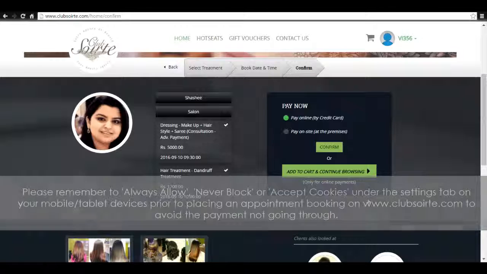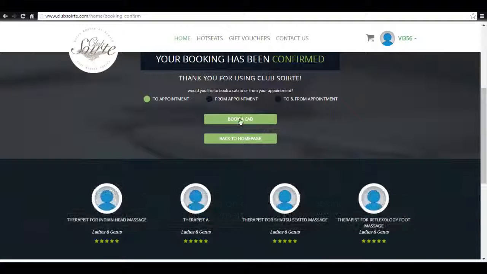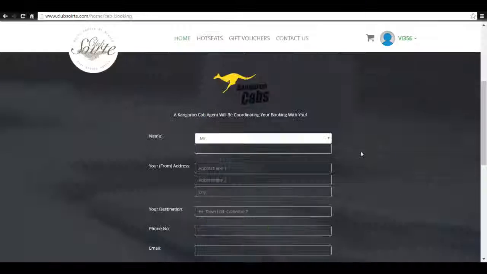All our payments are processed by a secure internet payment gateway, ensuring a safe and reliable e-com environment for you to make your payments. If it's a credit card payment, just fill in your particulars and confirm your booking. Here you'll be prompted about a Kangaroo Cab booking, which is an optional value-added service we offer in case you need transport to and from your appointment.